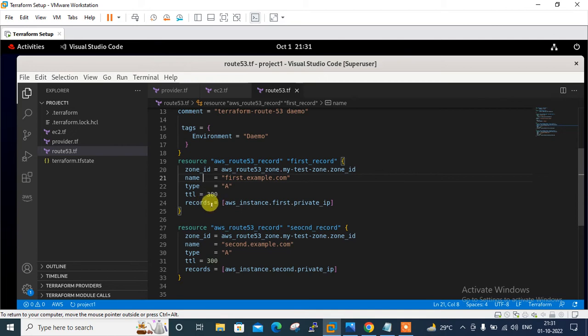And then finally I mention records. This is a required field, a string list of records. So here I define my first EC2 instance's private IP address, because currently I'm using a private hosted zone.